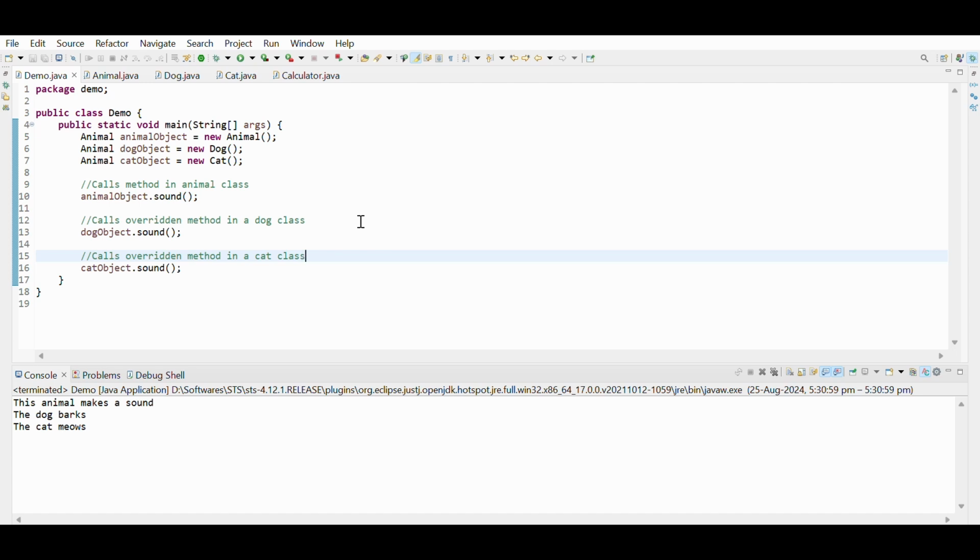In this example we have an animal class with a sound method. The dog and cat classes override the sound method to provide their own implementation. At runtime the actual type of the object determines which version of sound is executed.